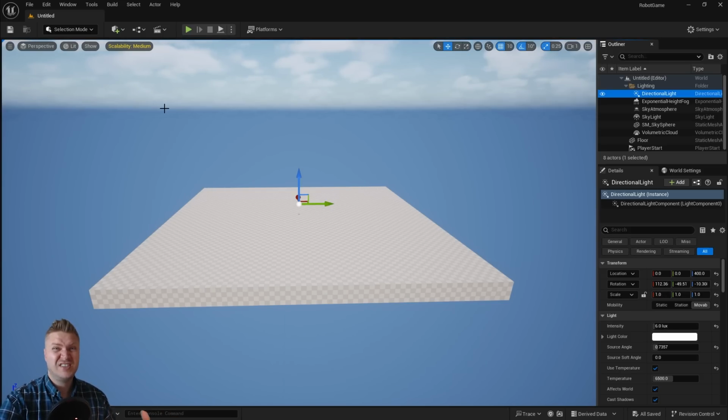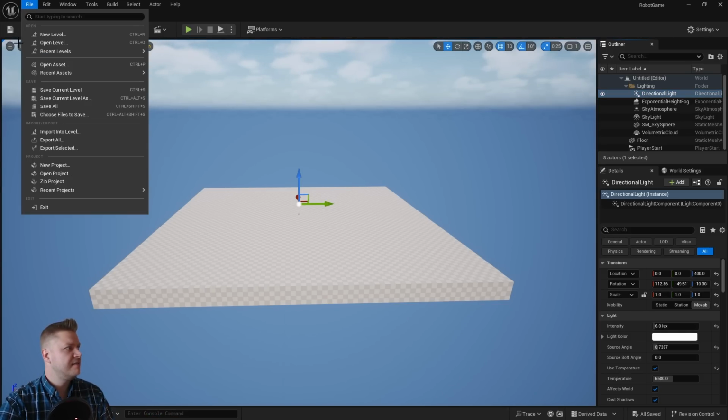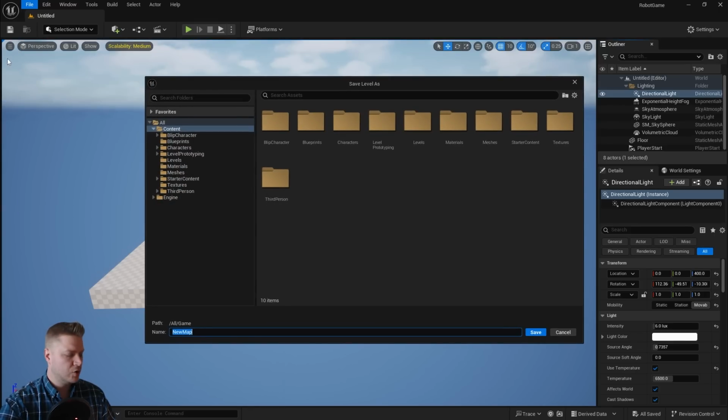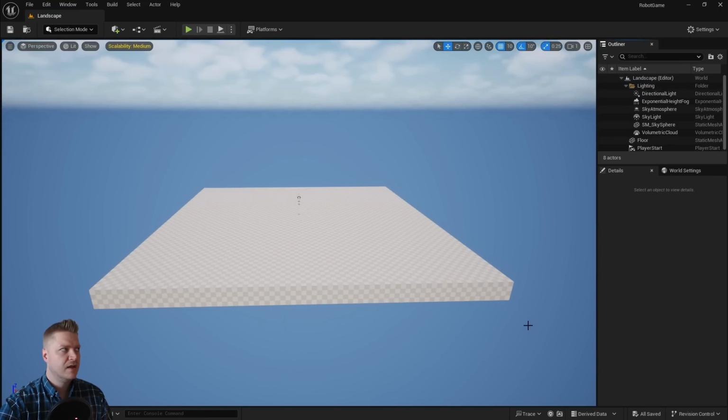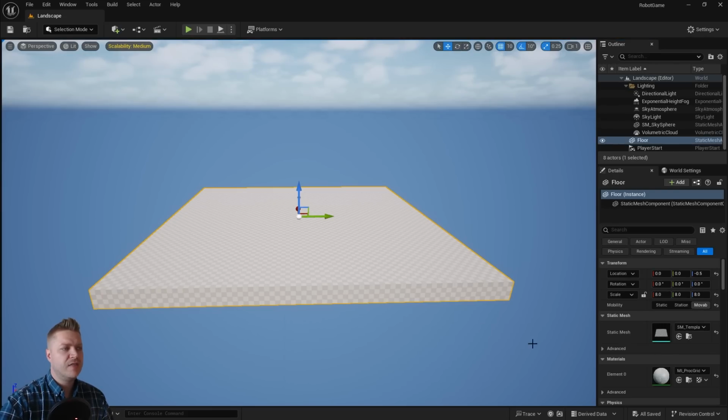What we need to do now is save it so that we don't lose it. So I'm going to do File, Save Current Level As, and I'm going to call this one Landscape, and I'm going to be careful to save it in my Levels folder. And save. And just like it did when we saved it earlier, that's now renamed it up here on the tab. Okay, so this new level template has been so kind in giving us a floor, but we don't need it. So I'm just going to click on that in my viewport and press the delete key.